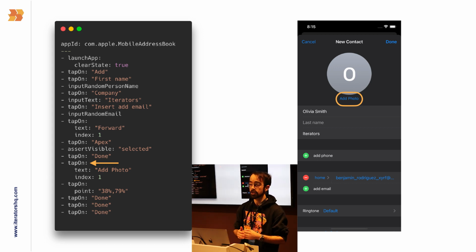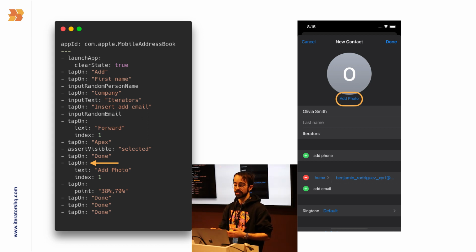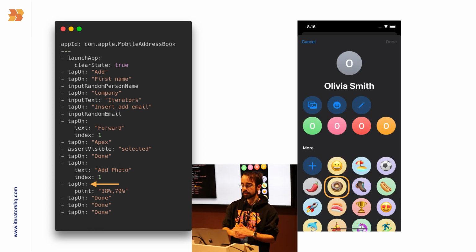And at this point, we want to change the profile picture. To do this, we press the add photo button. And again, we're supplying it with an index because, fun fact, in the iOS Contacts app, the little circle with the profile picture also has a test ID of add photo. And at this point, we want to select a new profile picture. And what we do is we specify a specific point on the screen that we want to tap. So here we're specifying 38% width, 79% height. So instead of selecting it by text, you can also just do it manually like this.